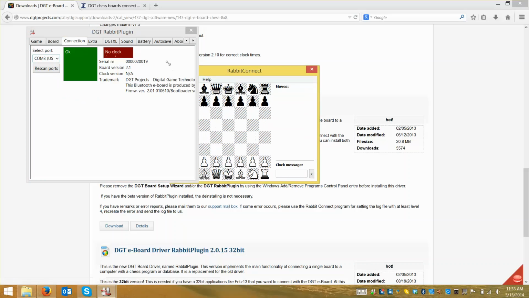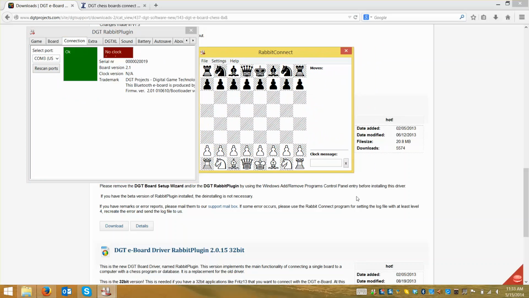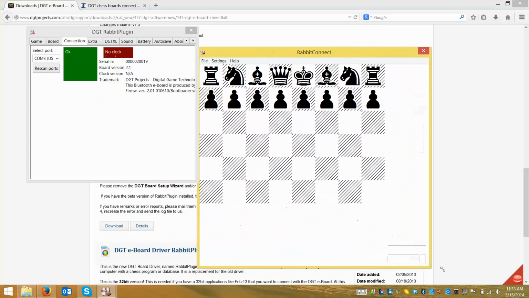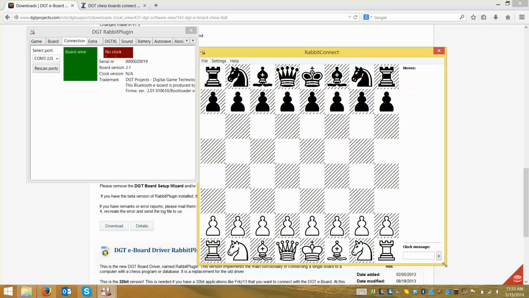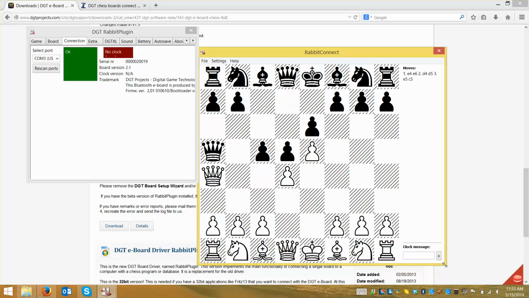We also see that the pieces are shown on this testing program. If I make a move, such as E4, it's shown there. E5. D6 rather, D4, D6. If you have spare queens, you can set those anywhere on the board and test the squares, make sure they're working.